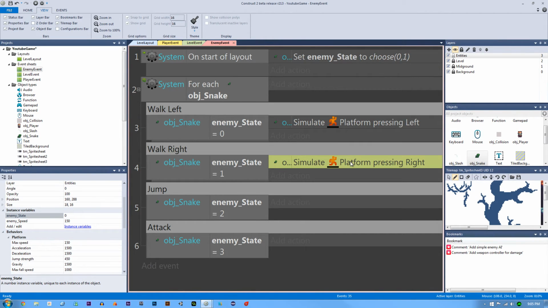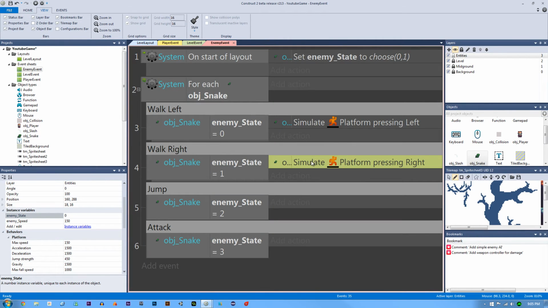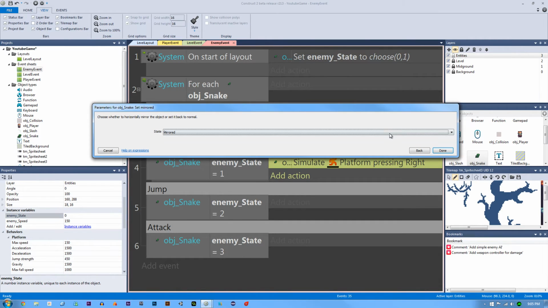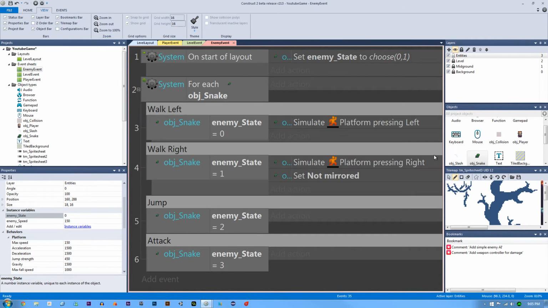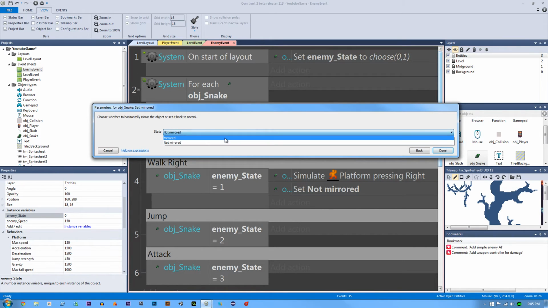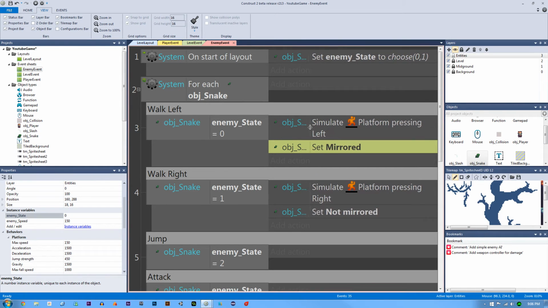Now, if we are already facing to the right, then we are not mirrored. So let's say object snake set mirrored, not mirrored. And let's copy this, so control click and drag. And let's make this one mirrored, because if we're going to the left, then we will be mirrored. So now we've handled our walking, which is really important.